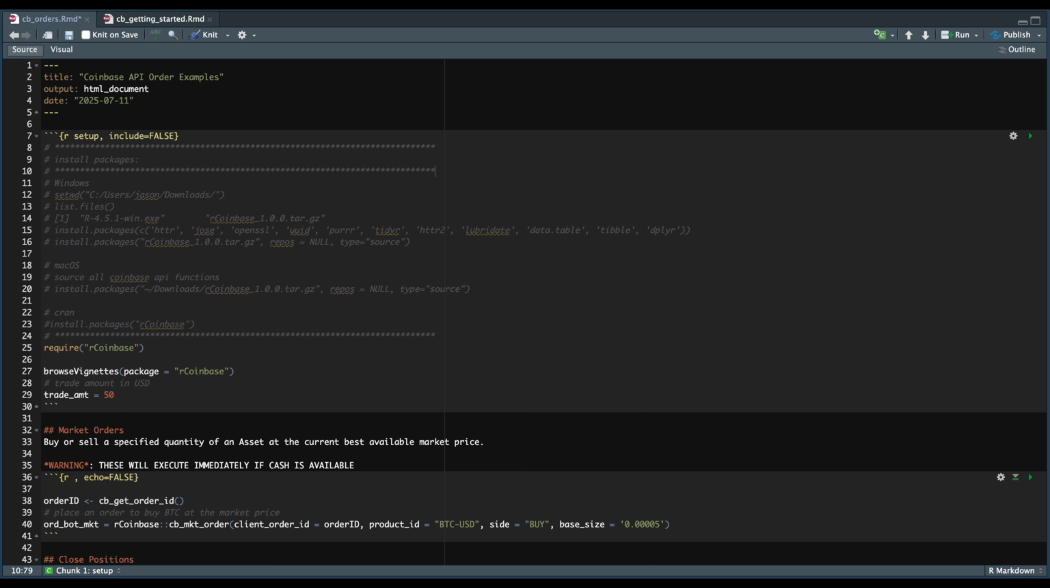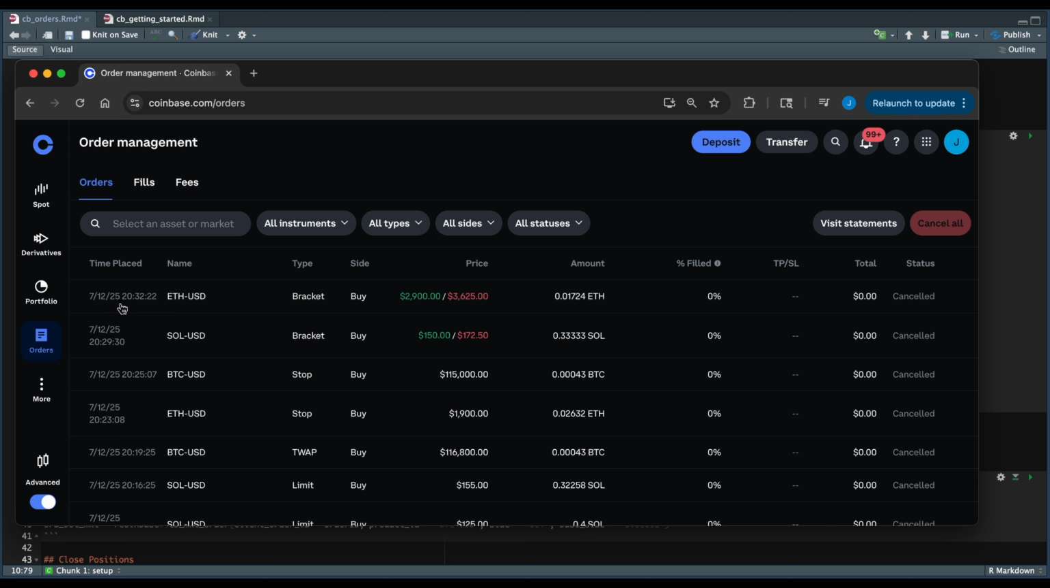All right, so to get started, we're going to place a market order to purchase Bitcoin, and this is the quantity I want to trade. Now for this example only, we're going to pass in an order ID, and for the rest of the orders, this will be left out, as the default will just call this function from within the package. So let's take a look at order management in Coinbase, and we see that this was the latest trade.